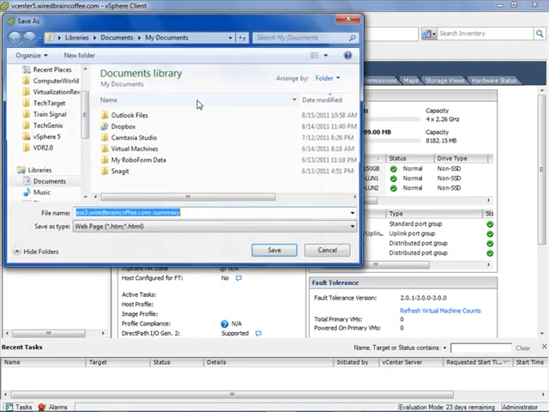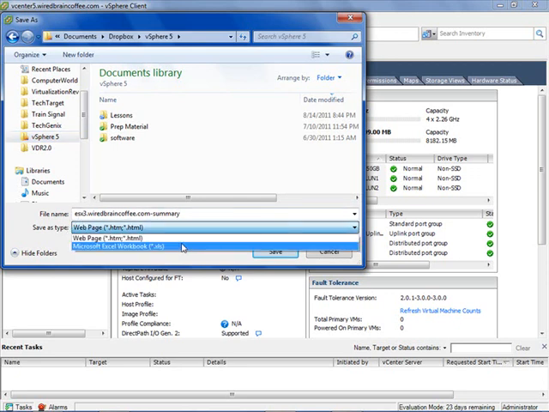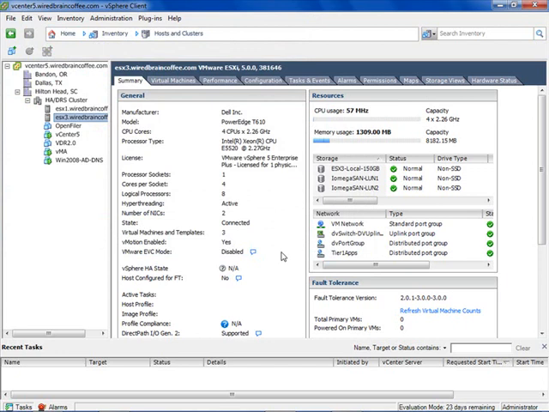So I'll select a host summary report. I'll go ahead and put it in this folder here. I'll take the default name here, which is the host name-summary, and then notice you could also save this in an XLS Excel workbook format. I'll just click Save here, and now let's go over to that folder and let's open up that report in our web browser.